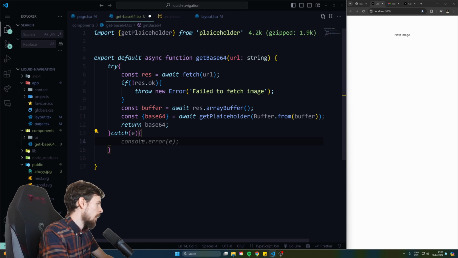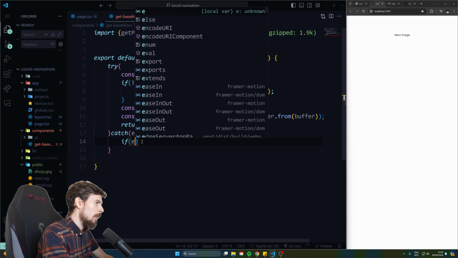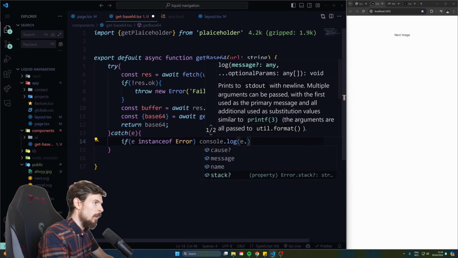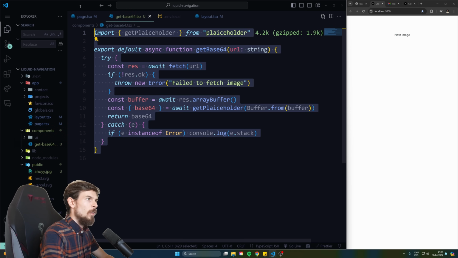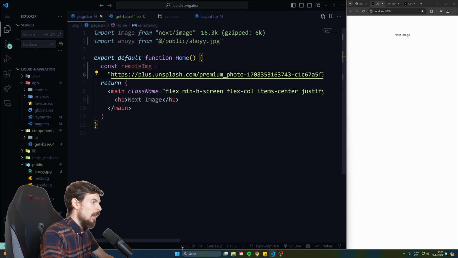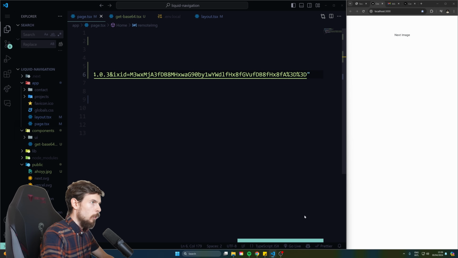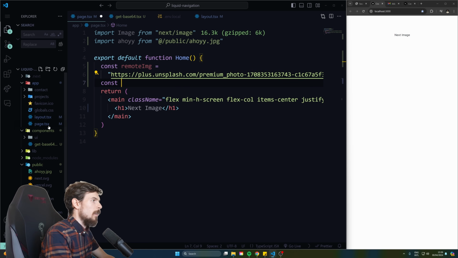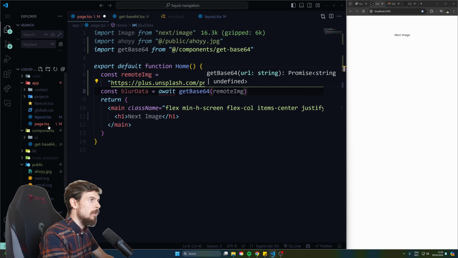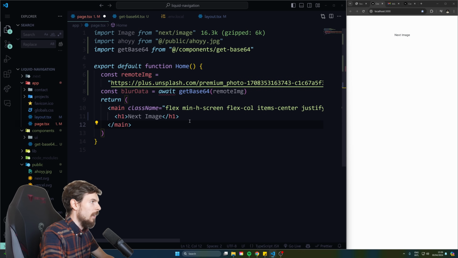And where we catch an error, let's say if e is an instance of Error, then let's console log out e.stack. So just a simple function, and then we'll head back into our app.js. Now that we have that, we can simply import it here. So let's say const blurData, and we'll set that equal to await getBase64. We'll import that and just pass in the image like that.